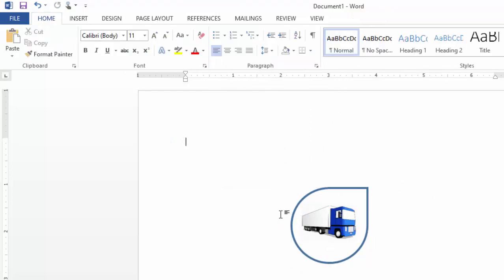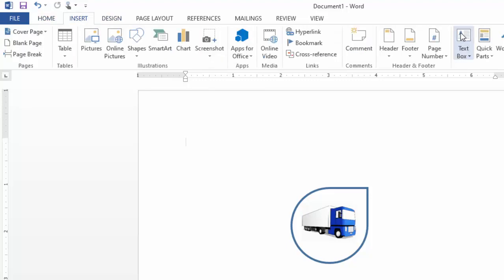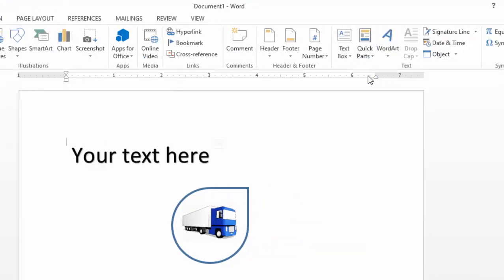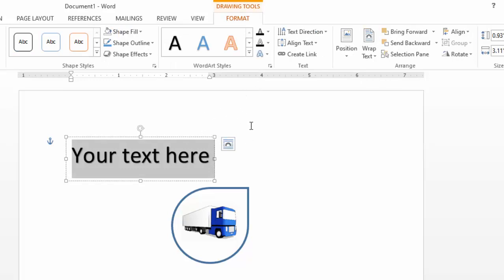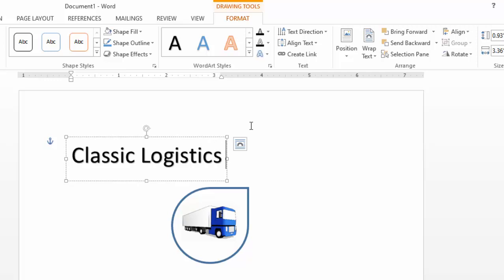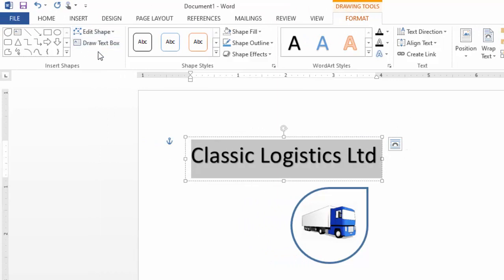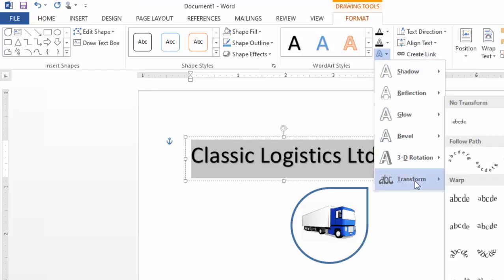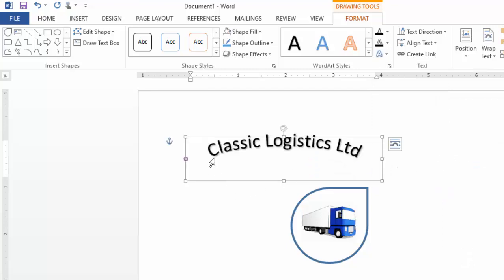I will want to put the name of this company here in a curved text, so I'm going to use word art. Click insert word art, and I'm going to call it Classic Logistics Limited. I will go ahead and curve this text by just coming to text effects here, and I will choose that option.